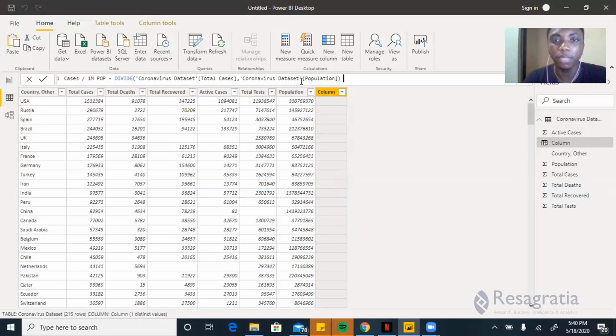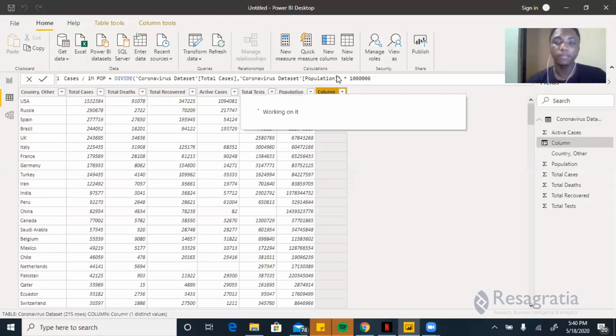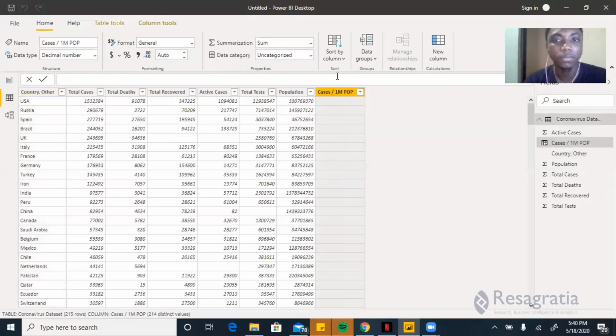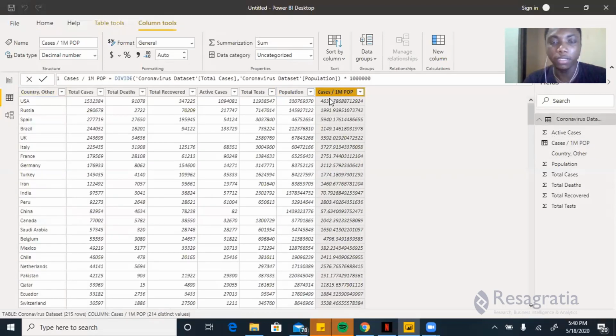And for the final step, I want to multiply this value by 1 million to have cases by 1 million population. I'm going to multiply this now. So there's no DAX function for multiply. You have to use the asterisk sign, and then you multiply by 1,000,000. Okay, this is fine. And then I click enter, and then you can see it here already.